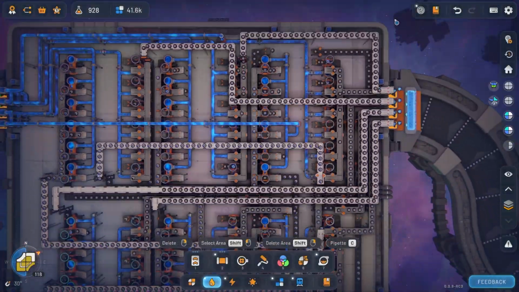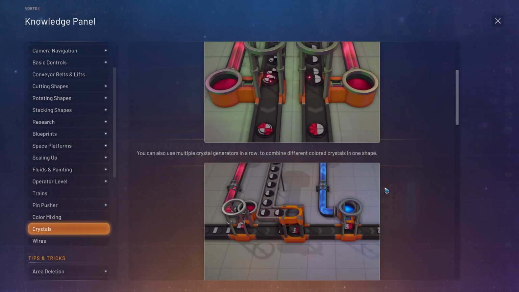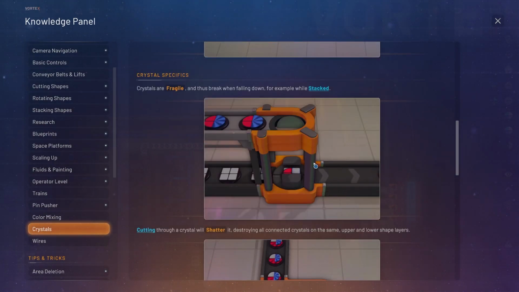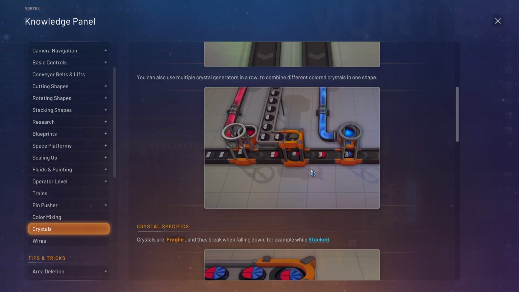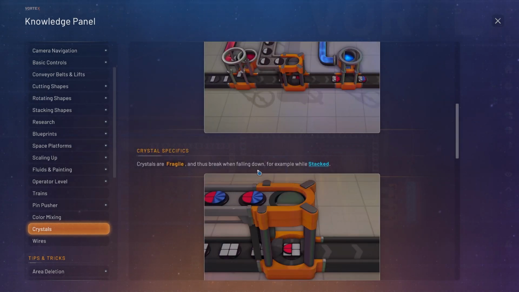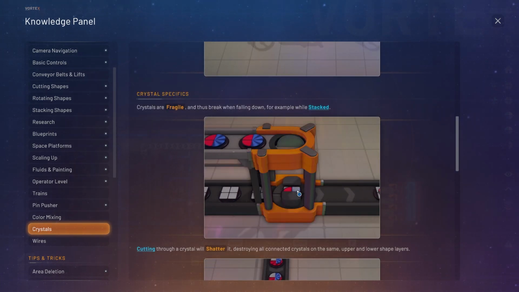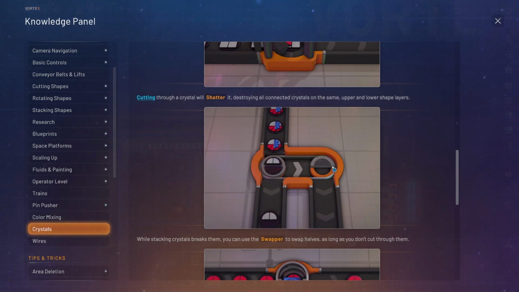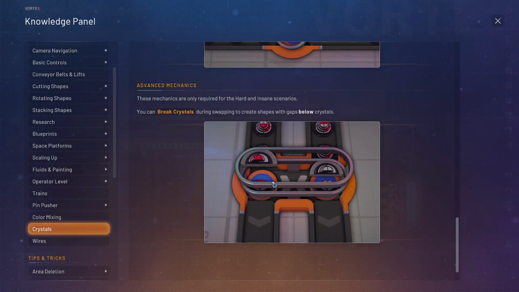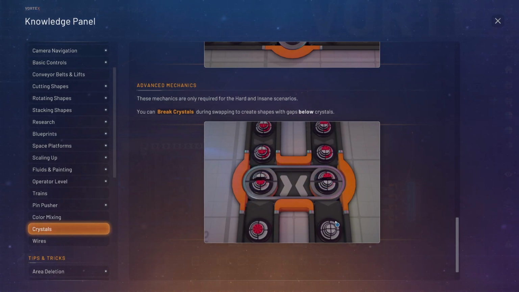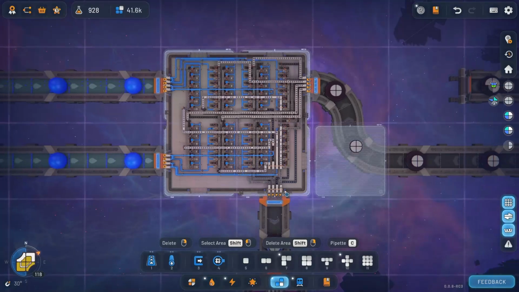There are some other mechanics with crystals. You can read about it in the knowledge panel, I believe. If you go down to crystals, it'll tell you there are some special properties of crystals, like when they can't be stacked, they get destroyed, and they can't be cut because they're fragile, right? They break when they're falling. When they're stacked, you can see when this blue one comes down, it falls and the crystal part breaks off. And you can do some cool stuff with that to make pins and things like that. It even tells you about these cool things you can do by abusing that crystal breaking mechanic to make some crazy shapes.